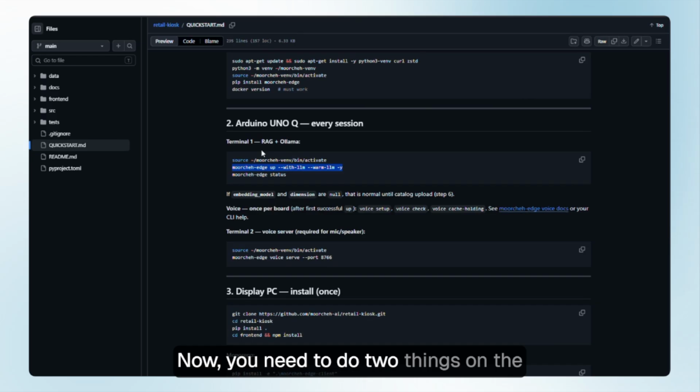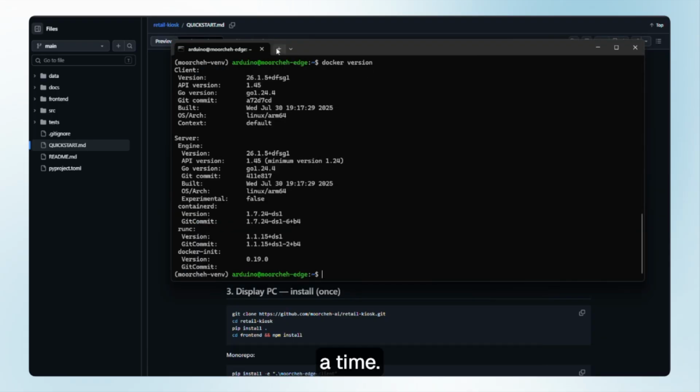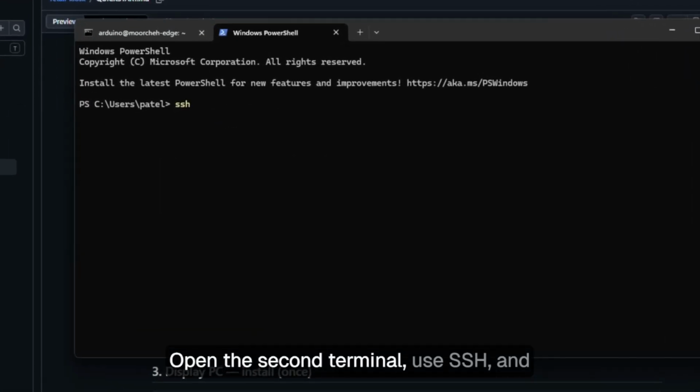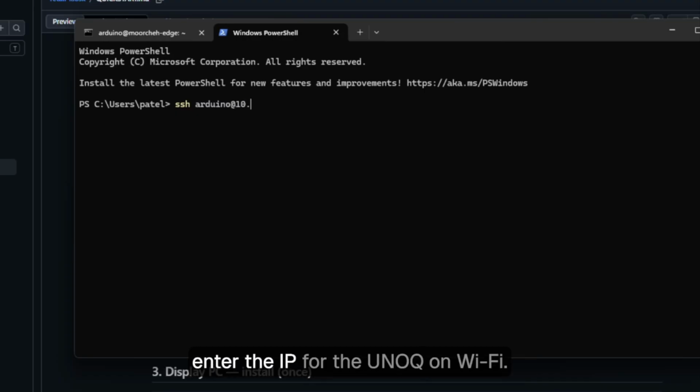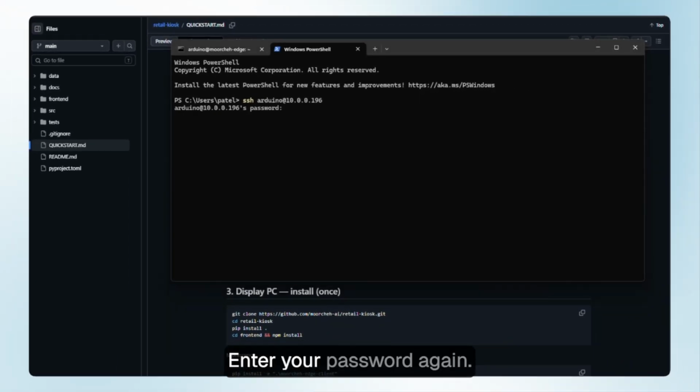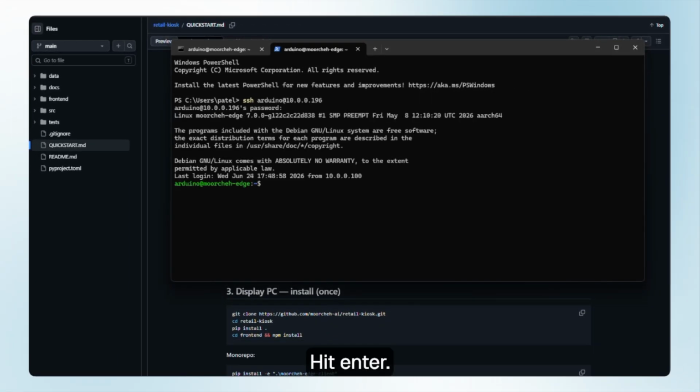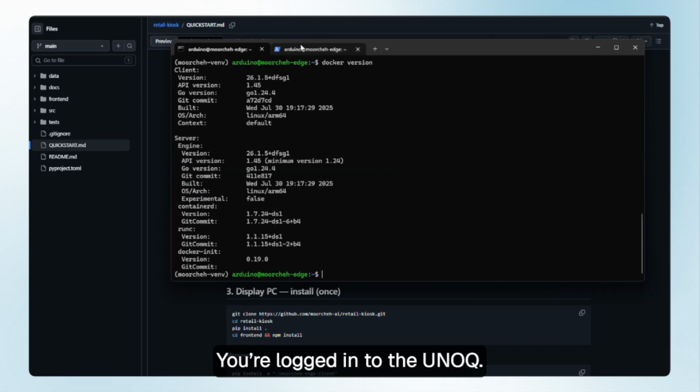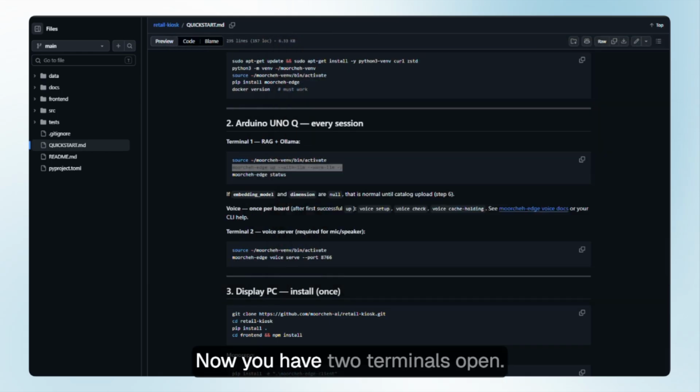Now, you need to do two things on the Arduino UNO Q to run the retail setup. Open Terminal 1 and Terminal 2. Open both, then run each terminal one at a time. Open the second terminal, use SSH, and enter the IP for the UNO Q on Wi-Fi. Enter your password again. Hit Enter. You're logged into the UNO Q. Now you have two terminals open, you're ready to run both.